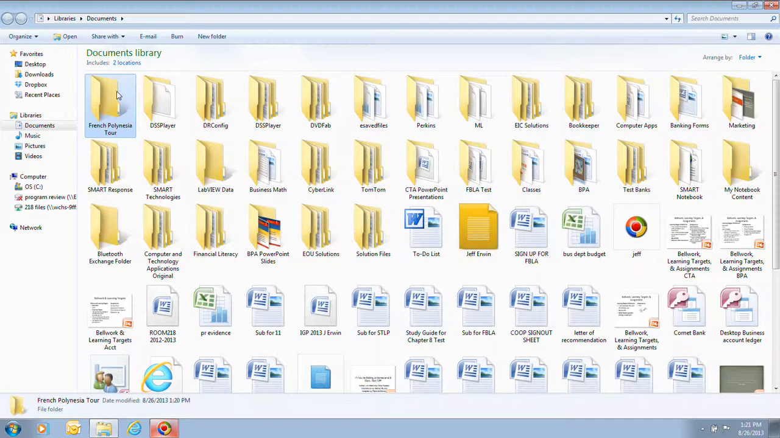Step 5 tells us that we want to point to our to-do list. So here I have the to-do list. I'm going to click on it just to select it, and then click and hold my left mouse button. This is going to allow me to drag it. Notice as I drag it, a little shadow of it moves along, and over the folders it highlights the folder. I'm going to put this right over top of the French Polynesia Tour.